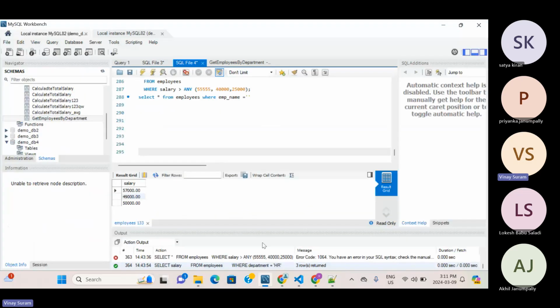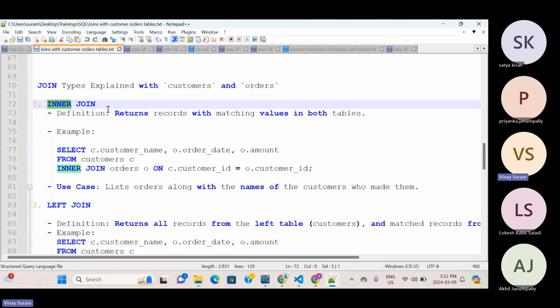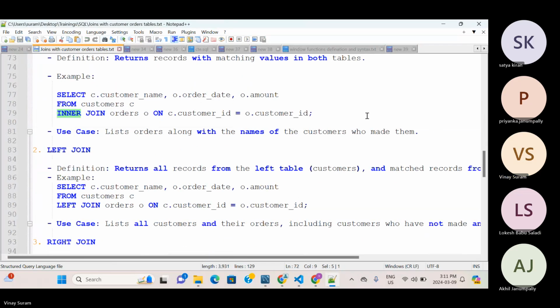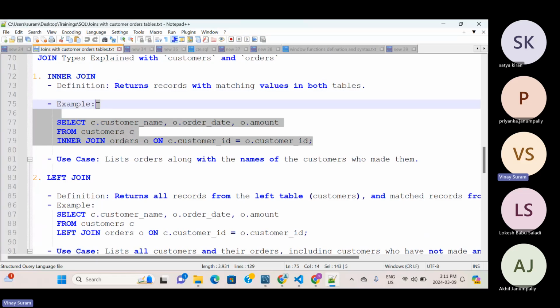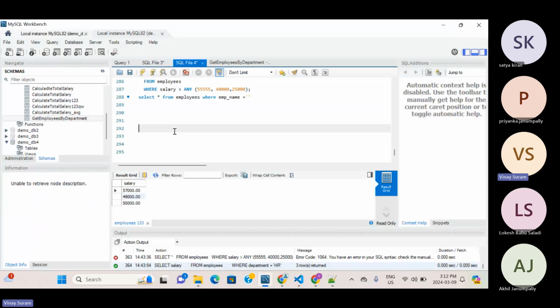Then I'll take this joins query and explain the inner join. There is no simple join as such. Whenever you are using a simple join, that is called inner join. Even if I remove the word inner, that is also fine, because without it, it is still an inner join.